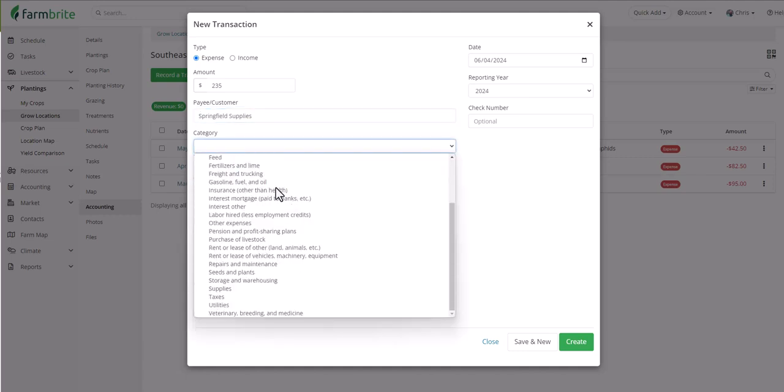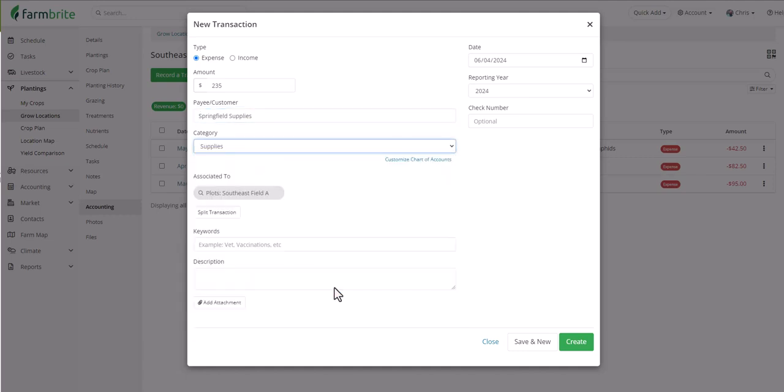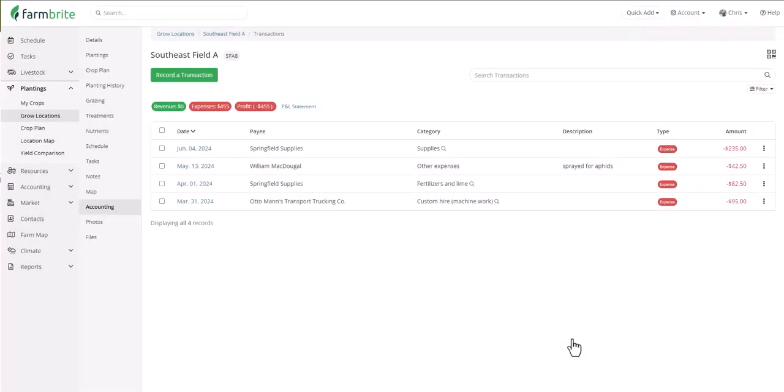We can then categorize it, or if necessary, split that transaction into multiple categories. Of course, things that we've already seen apply here as well. You can add keywords, a description, or an attachment, perhaps a receipt, and then add the transaction. This tab totals your expenses and income, and then provides a net profit amount. You can also run a profit and loss statement for just this grow location here as well.